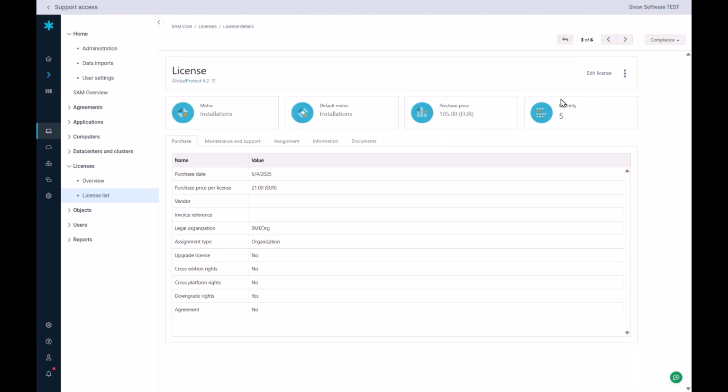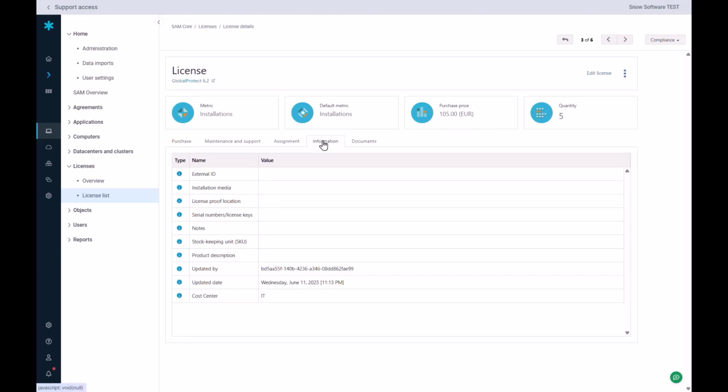So now you have it. You have successfully saved a custom field to a license. And if you click on the information tab and scroll down, you will see that this license is associated with the cost center IT.